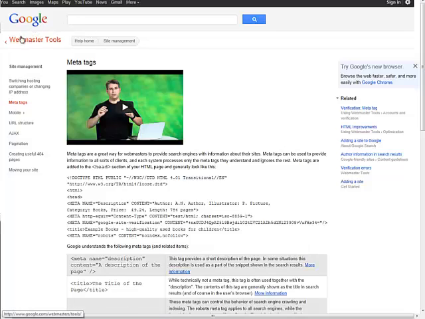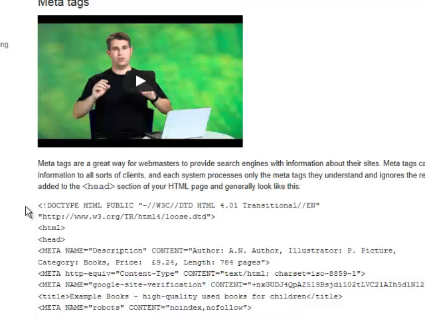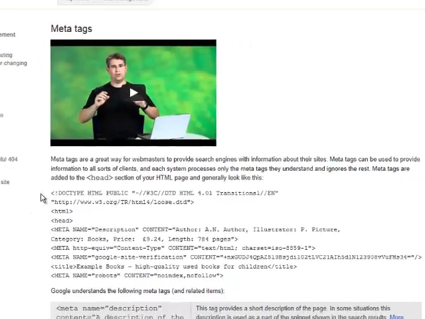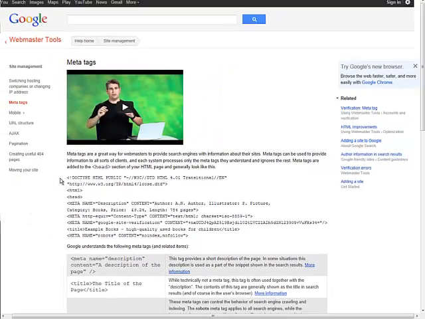And I'm on the Google Webmaster Tools page here, and it's talking specifically about meta tags. And this first sentence here really says it all. It says that meta tags are a great way for webmasters to provide search engines with information about their sites. So when search engines read your meta tags, they assume that that's what your website is about. That's why it's so important that you include your primary keyword in your meta tags.